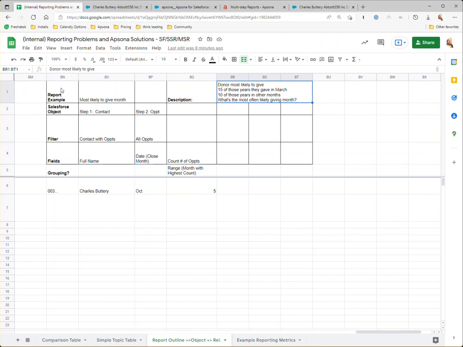In these instances, I'll use a report mockup here to explain what it is we're actually expecting to see on the output of the report. This will aid me greatly as I decide how and what Apsona features to use to build out my report.